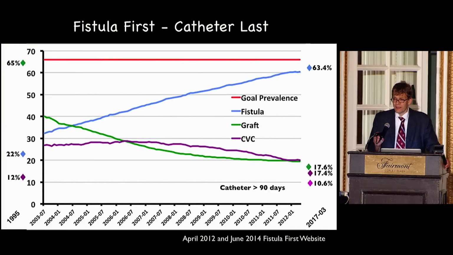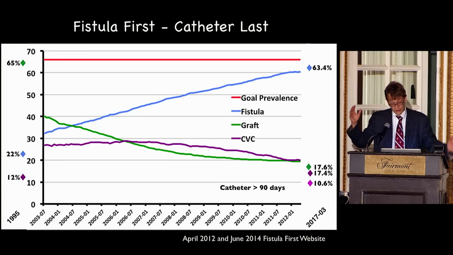You're probably all familiar with this graph. There has been, with fistula first and then catheter last, a lot of effort to bring America to what the rest of the world has been doing, higher fistula prevalence rates.